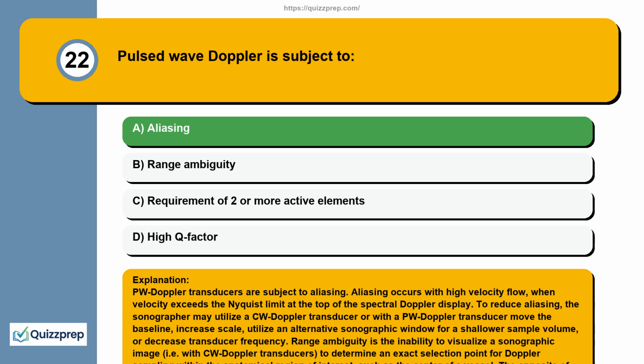A PW Doppler transducer requires a minimum of 1 PZT crystal, or active element, which sends out pulses of acoustic energy, alternating between transmission and listening time for the reflected pulse.